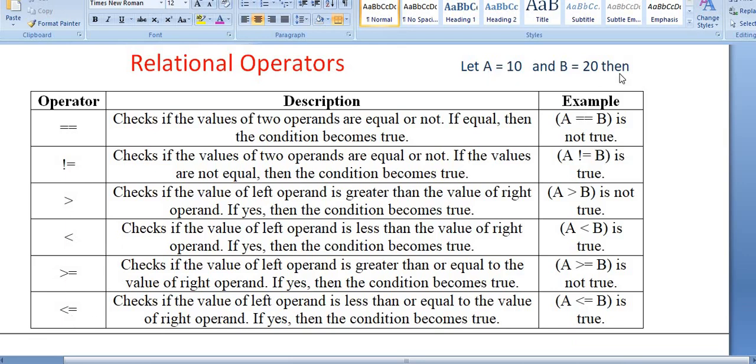So let the numbers be a and b. Then a double equal to b: both are not equal, so this statement will not be true. Not true means it is false, and so the answer of this relational operator will be 0. a not equal to b is true.